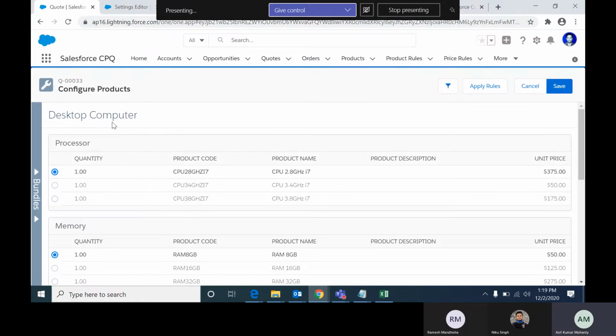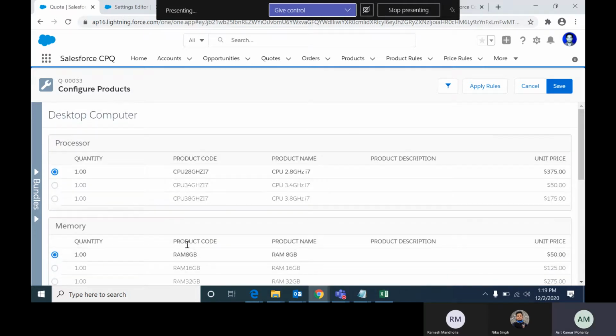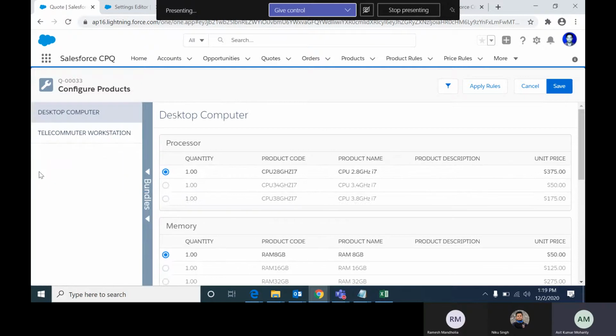Okay. Now desktop computer is visible there. Where is telecommuter? Now I can see telecommuter here on this page. So to check that configuration, I have to click on this arrow symbol. Here I can see two bundles.